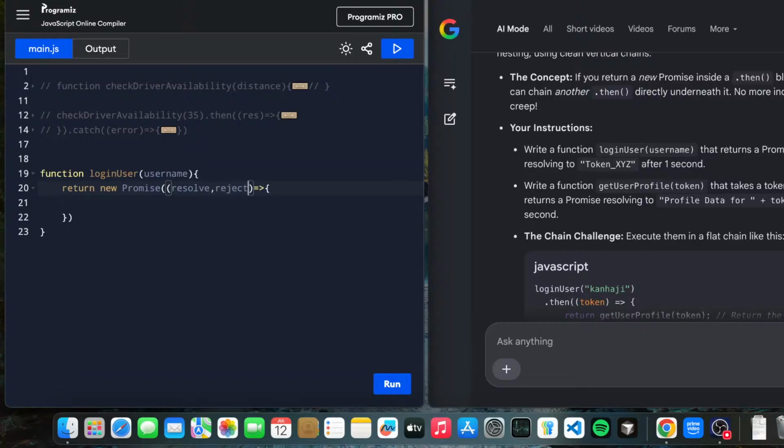Let's see. It has a delay, which means a setTimeout. Let's use a timeout with a 1 second delay, and after that we resolve, which means we resolve the token. We have a token, xyz, and it returns a promise.